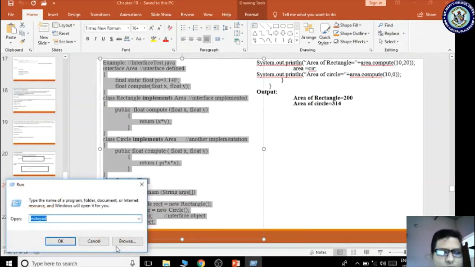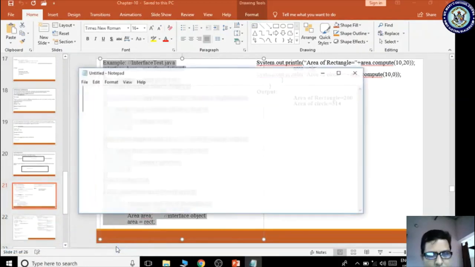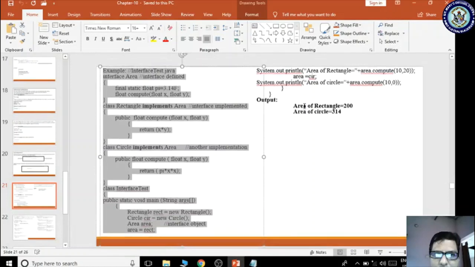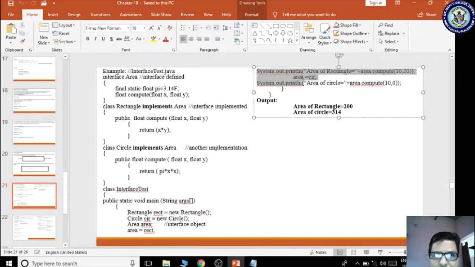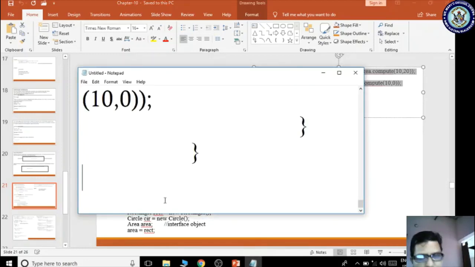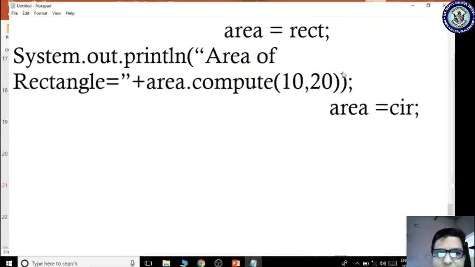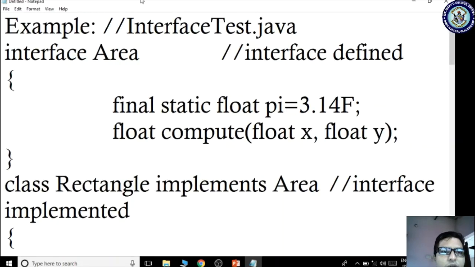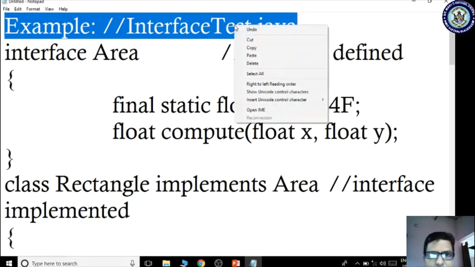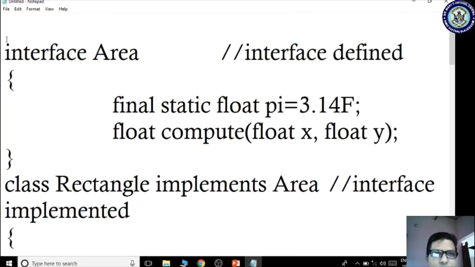I'm taking Notepad, I'm pasting, coming here. Let me check whether it is working or not. So it is an interface reference variable, right? Let me check. Yes, I already copied. We have to modify. Let us delete this. Okay, cut it. Now I'm coming here.